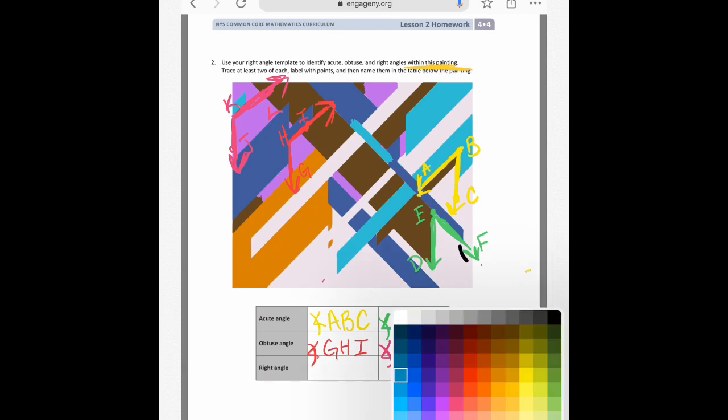Now I need to find two right angles in this painting. I'm going to use a blue color. So it needs to be exactly 90 degrees, like the corner of a piece of paper. I found one right here. And I'm going to label it MNO. So I could call it MNO or ONM.